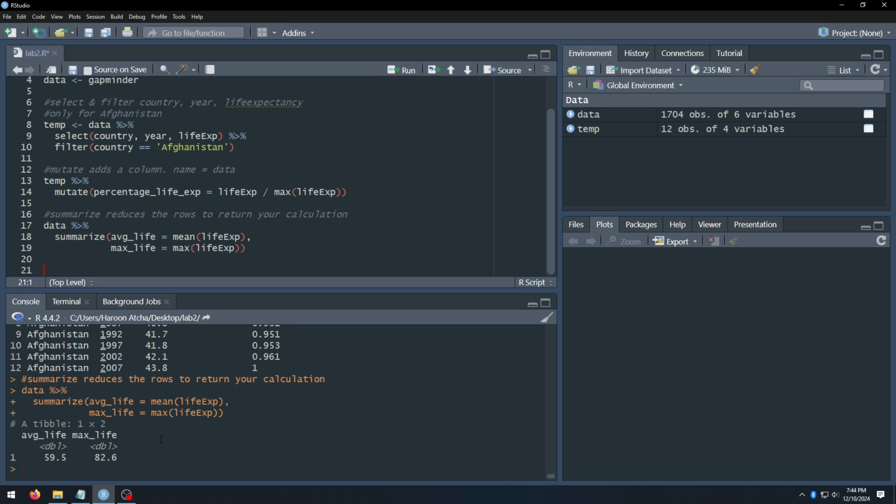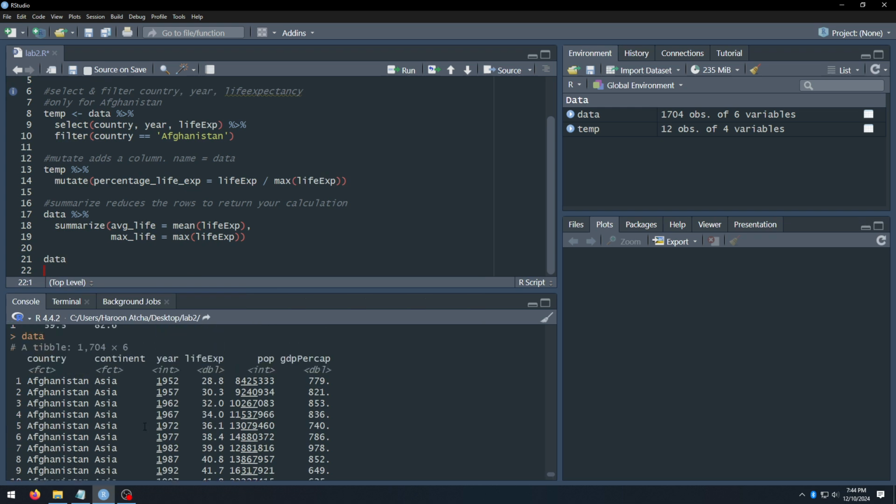But when we look at our data, we realize that there are many different continents and many different countries. It may be that I want to know what the average value of life expectancy is for each country, or what the maximum life expectancy is for each country. So let's capitalize on what we've done with summarize and go from there.